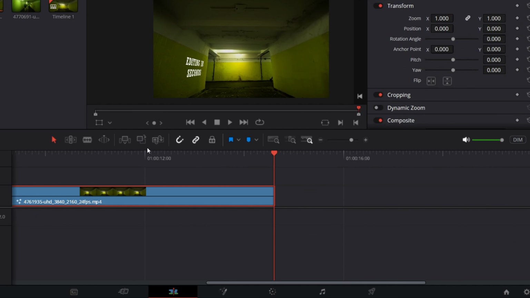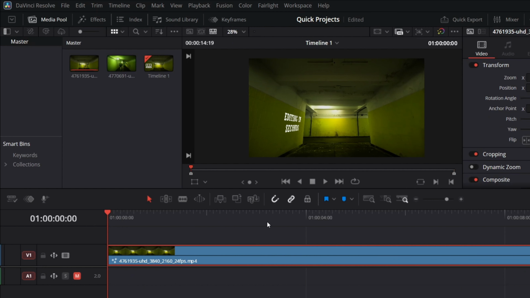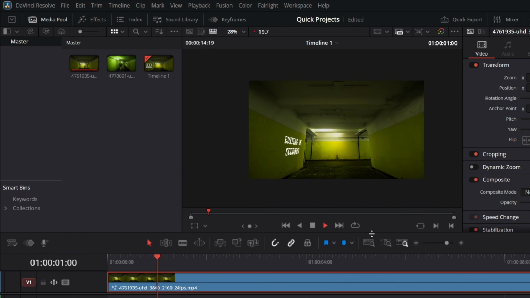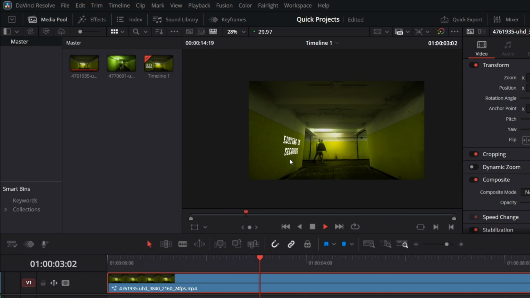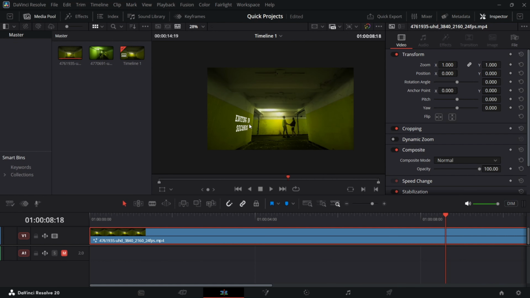We go back to our timeline and play the video. We can see that the text is perfectly tracked onto the wall. You can also do this for clips with lots of motion, like for example going through a tunnel, and the text will fly through the scene as if you're walking past it.